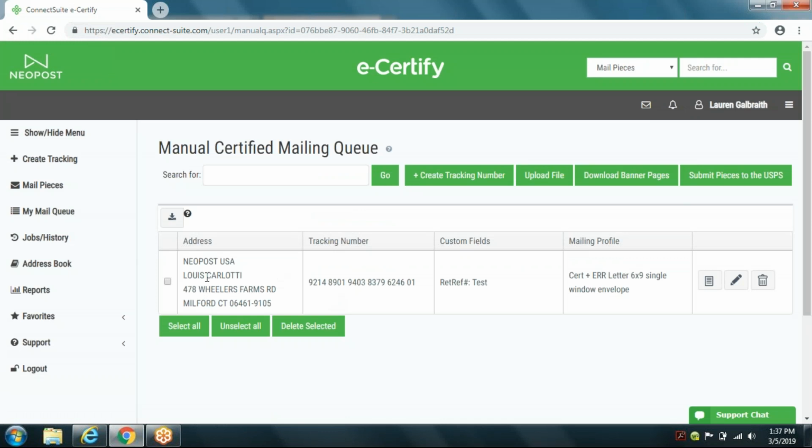So, delivery address, tracking number, we create this tracking number. It's going to have your custom field here, also the profile that we used, and I could still edit this piece. I could print my banner page from here. I could edit the piece, and I could delete it. So if I want to make changes to it, I could still do that.